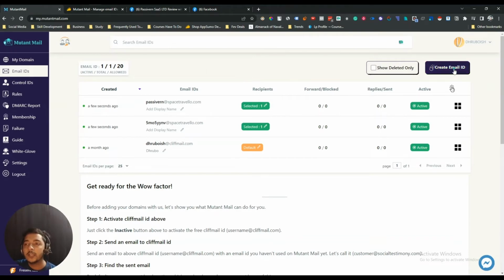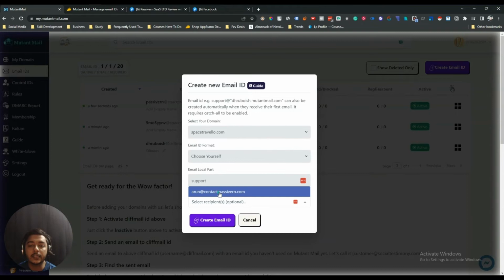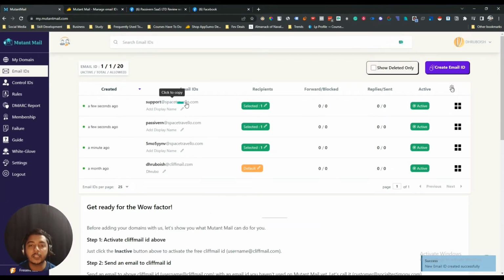You can do it. Let me create another one. Just click here, create email ID, select your domain, choose yourself, and then give support here, and then select the recipient email ID and then create the email. See, support at the rate of spacetraveler.com has been created.